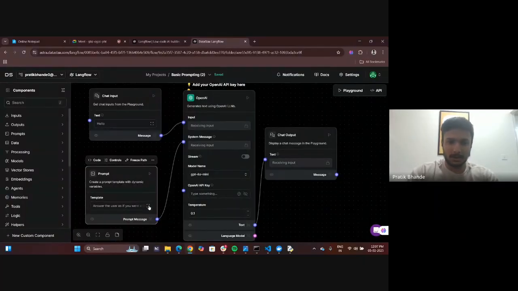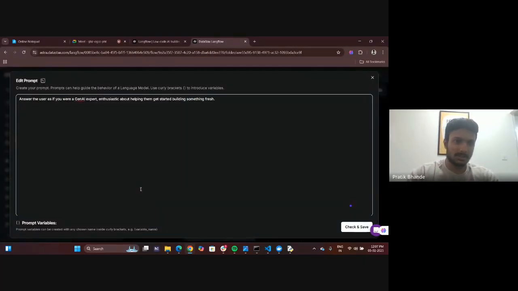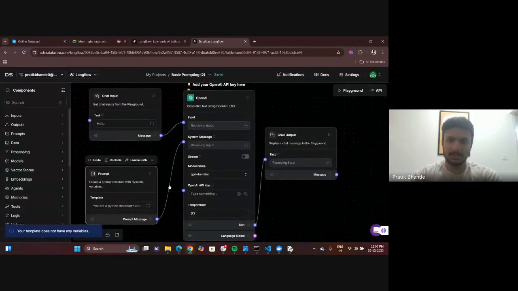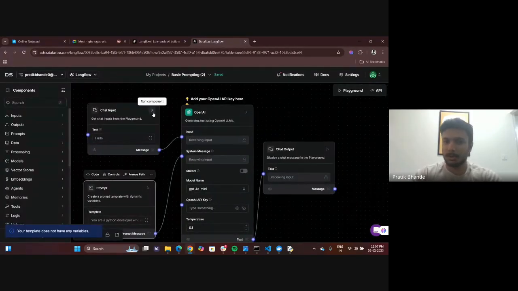So basically, you can open the prompt. As you can see the prompt, you can edit it to anything. Like I am writing, you are a Python developer who understands Python programming only and nothing else. You can write any prompt you want in this, and here's an option to check and save. Once it's set, you can see there's a run component option on every component. You can click it to initialize every component.